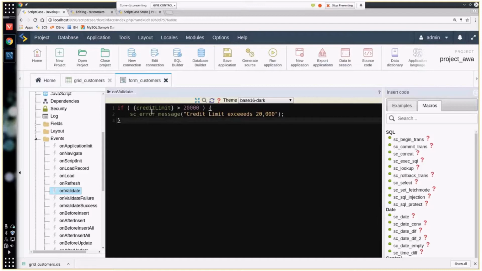Basically, we're putting a restriction on the onValidate. We're saying, do not save the record. Do not allow saving the record if the field credit limit is greater than 20,000, and then show this message.